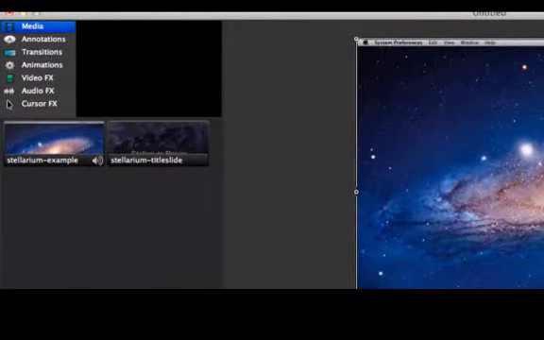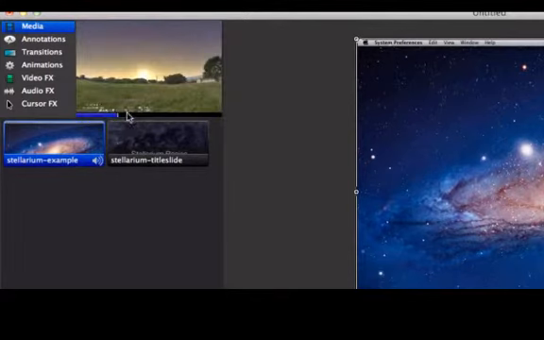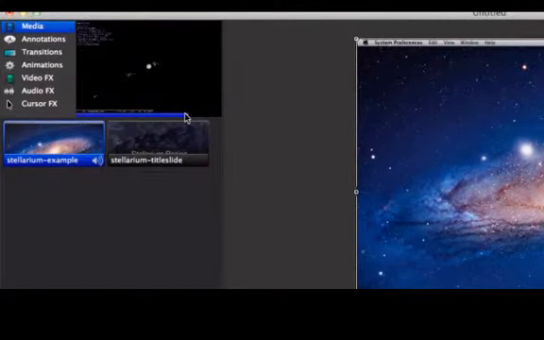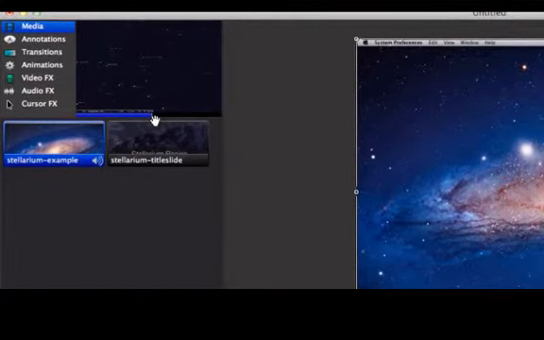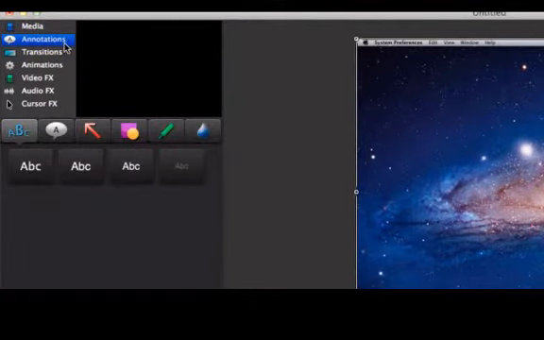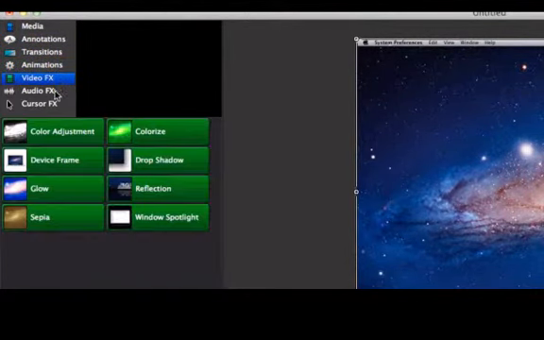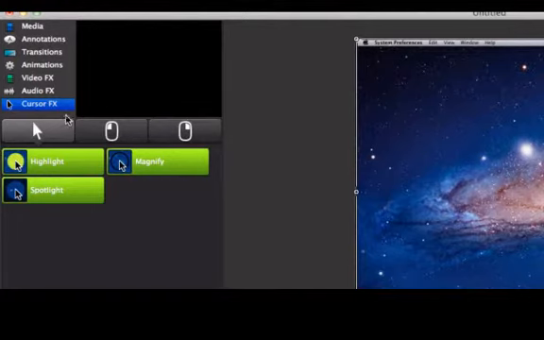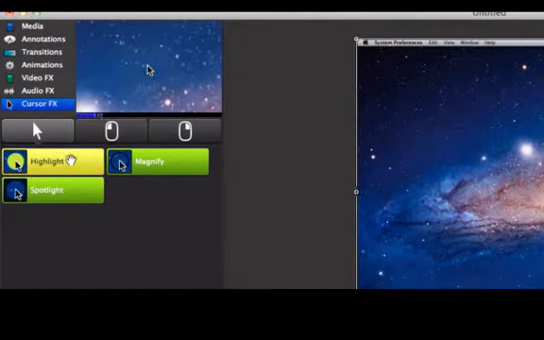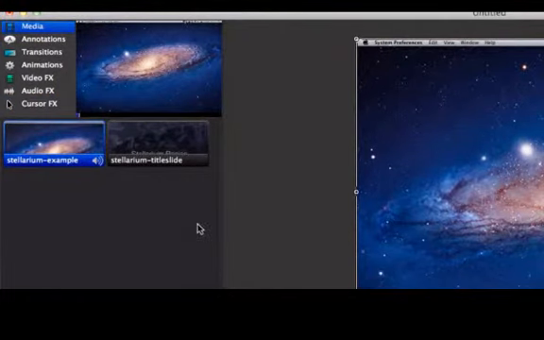A few more tips about this area before moving on to the canvas. To preview a clip, click on it and watch it in the preview area at the top. You can scrub or view quickly forward or backward by moving your cursor towards the right or left in the preview. Also in the media bin area, you can access annotations, where you find callouts, arrows, text, blur, etc., transitions, animations, and other effects to add to your video. Just as with media, you can click on any of these and see what they look like or do in the preview area.